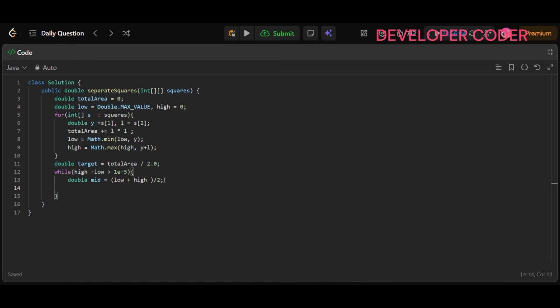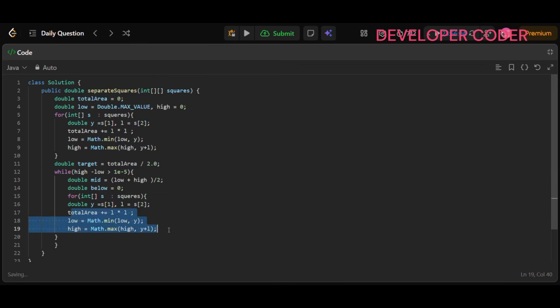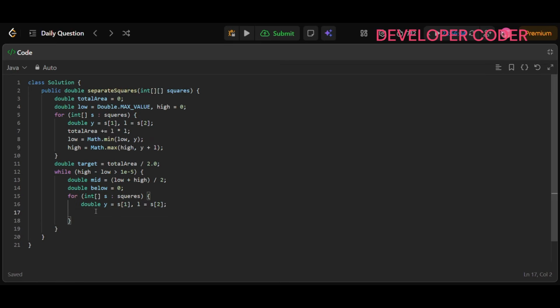So once you calculate the mid value, now below area should be equal to target. So initially double below, let's say it is equal to 0. Then after that, again, I will just iterate over all the squares one by one. So I will just copy this, paste it here. I don't need this. So this is what I'm doing here. I'm just going to iterate over the squares, and here I will just know the Y and L, this information is enough for me.